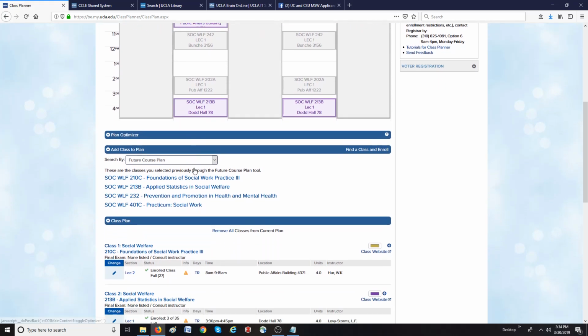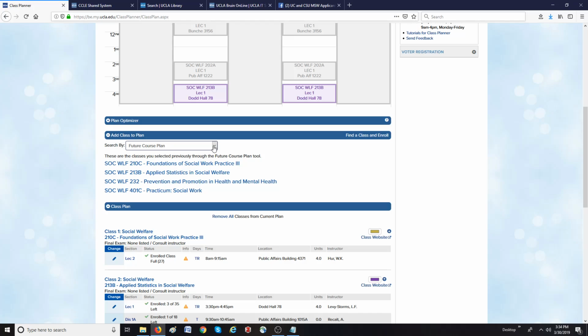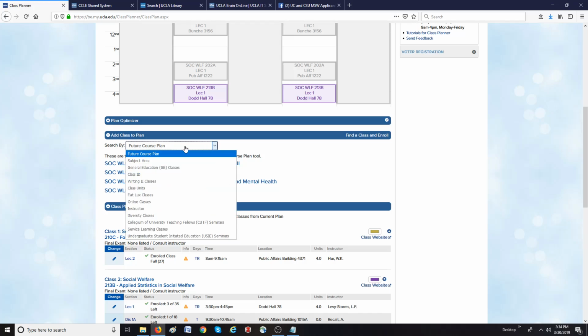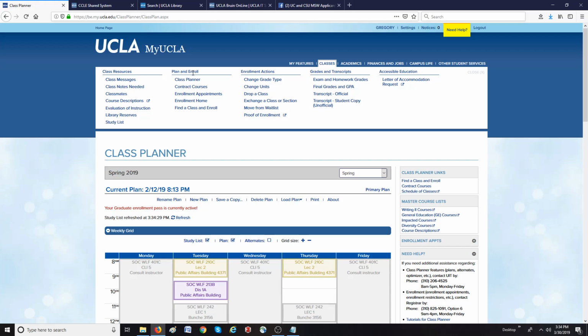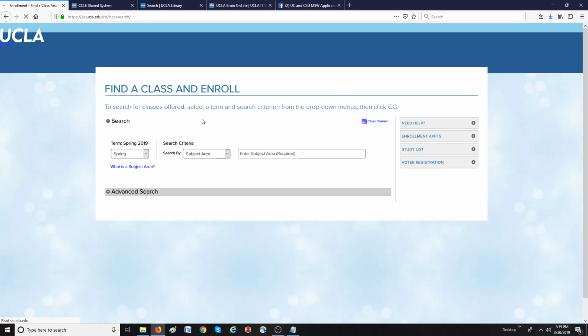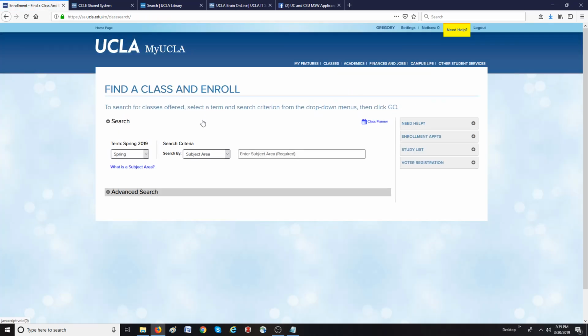Let's see. I don't want to unenroll myself in something trying to show you how this works, but bear with me if you would please. I just want to show you how the search and stuff works.